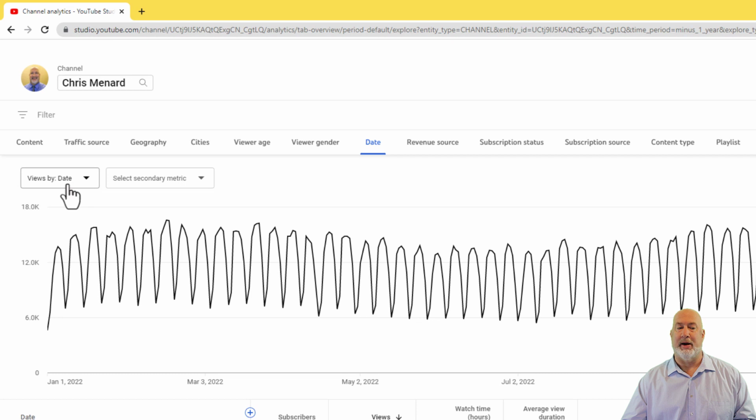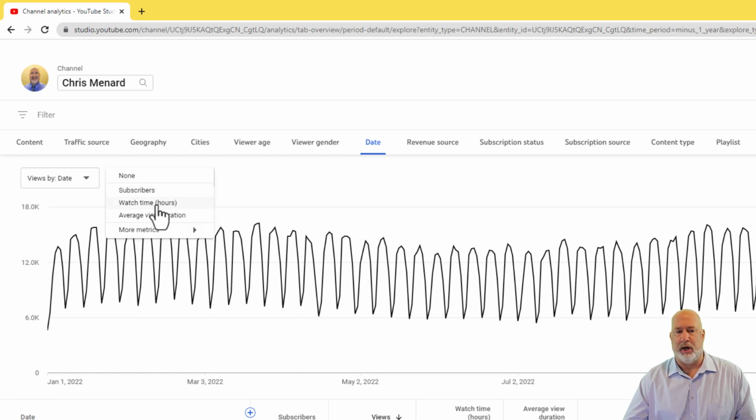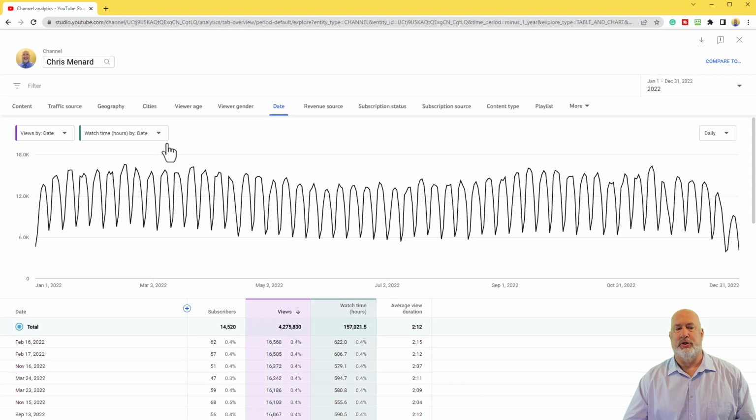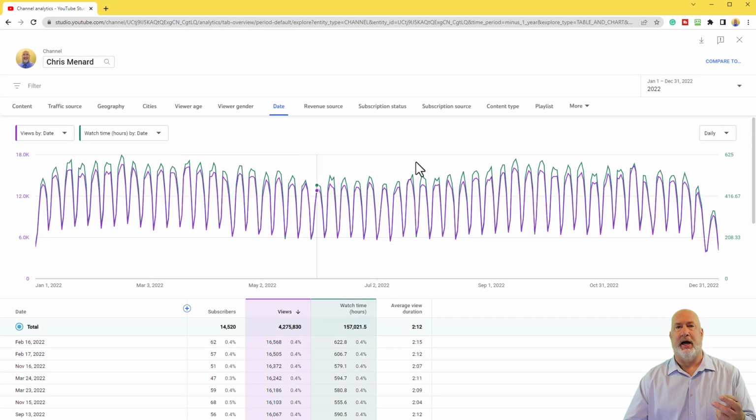In case you're wondering, what am I looking at? I'm looking at the number of views. So if you're a YouTuber, views and watch time for me have always been directly related. To prove that, it says select a secondary metric. I'm going to pick watch time in hours. So now I'm looking at both views and watch time daily.